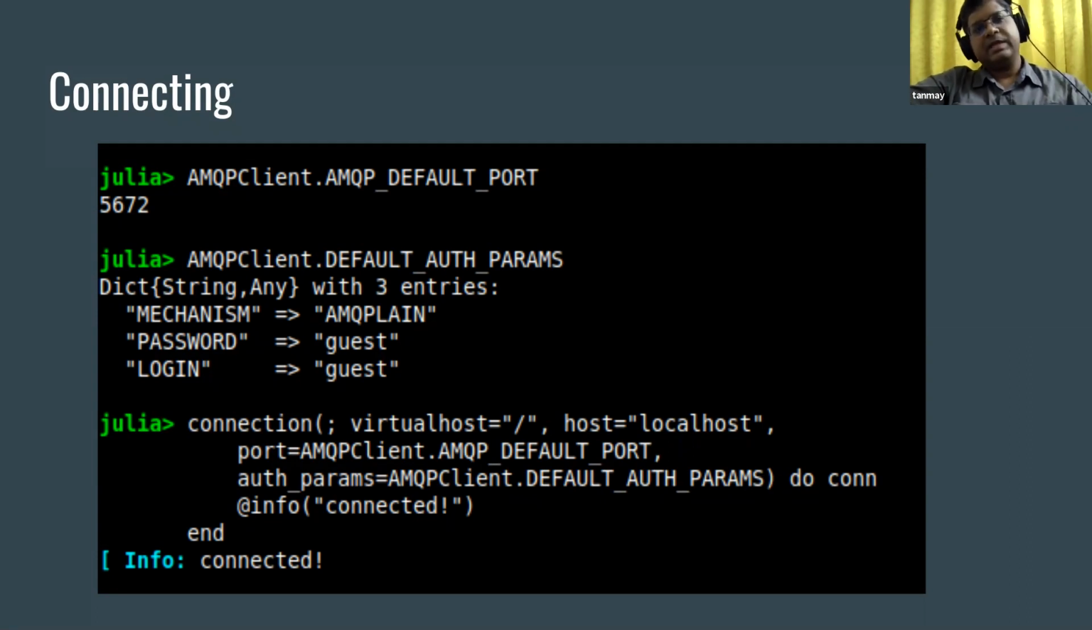So in this example, I'm just using AMQP because that's the easiest to set up for anyone to try out. And when we connect, we need to authenticate. So AMQP supports different ways to authenticate to the server. In AMQP client, we support only the AMQP plain authentication protocol, where one can authenticate using a login and password.